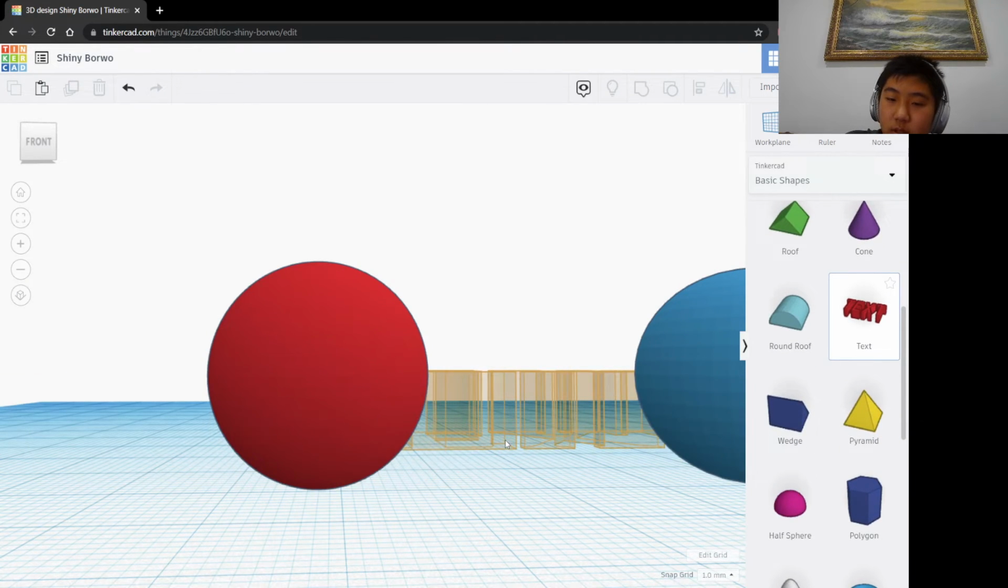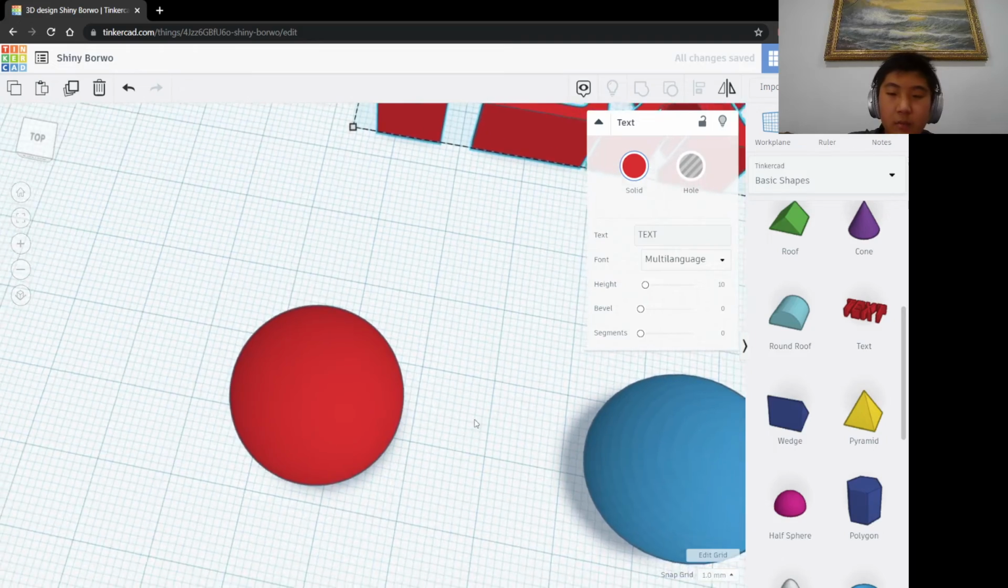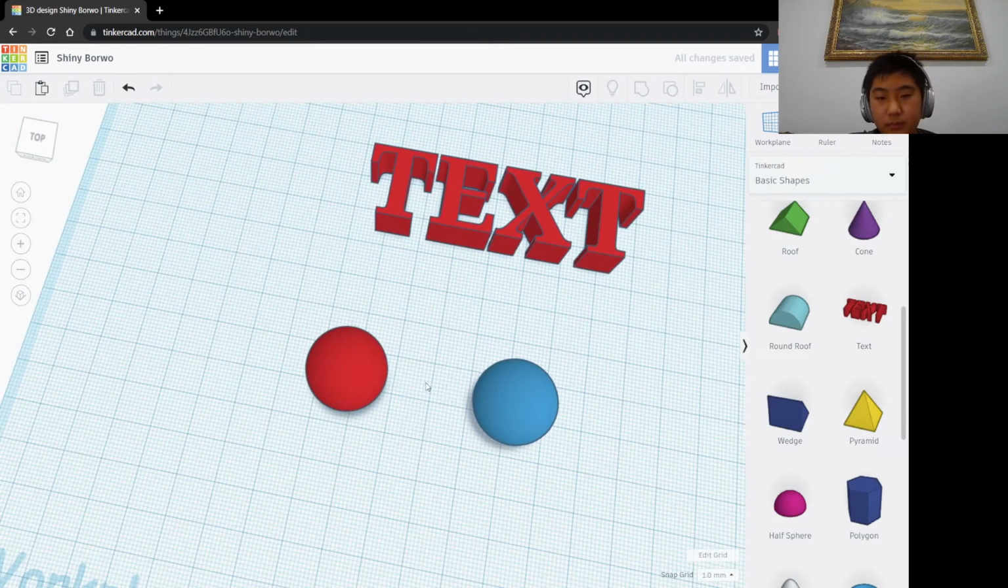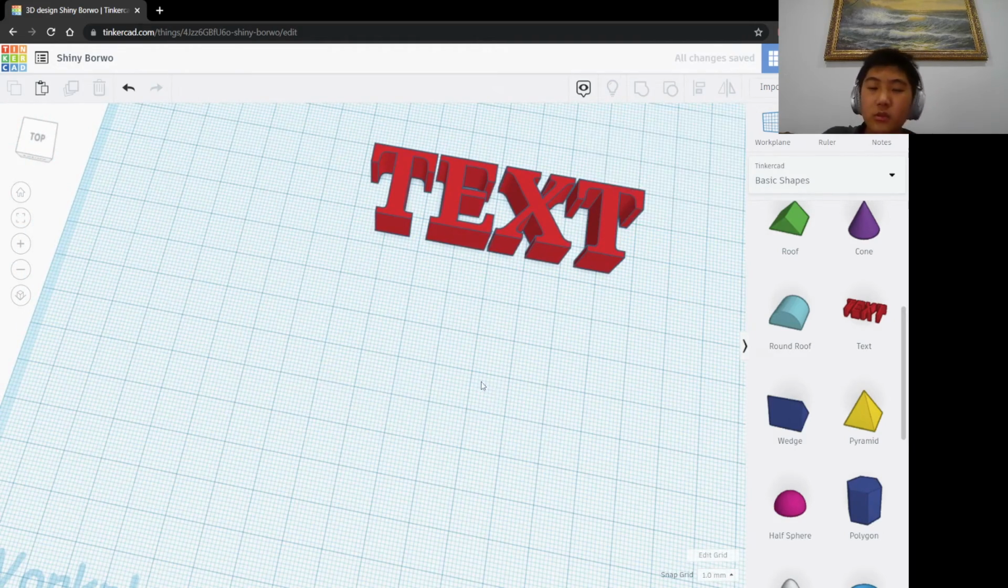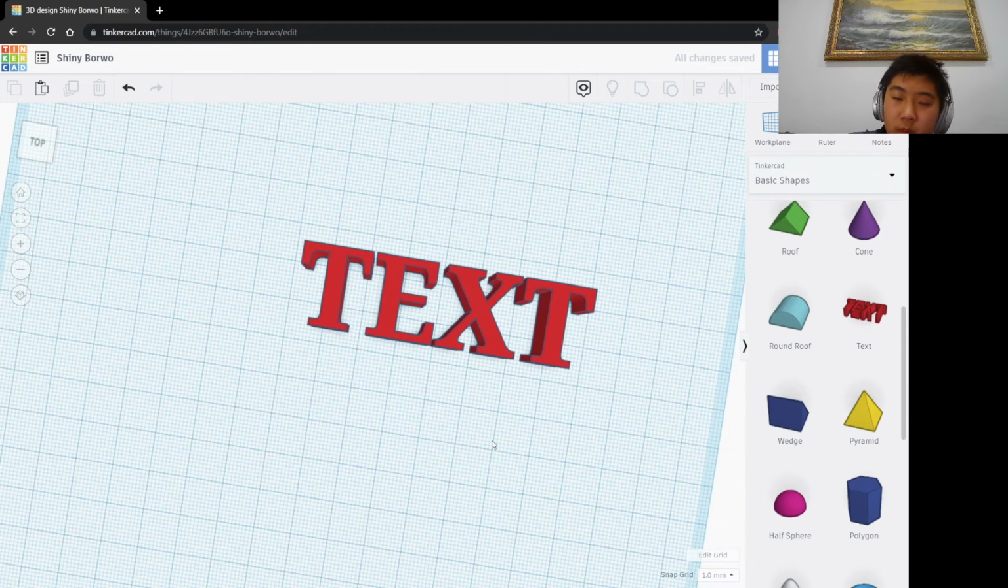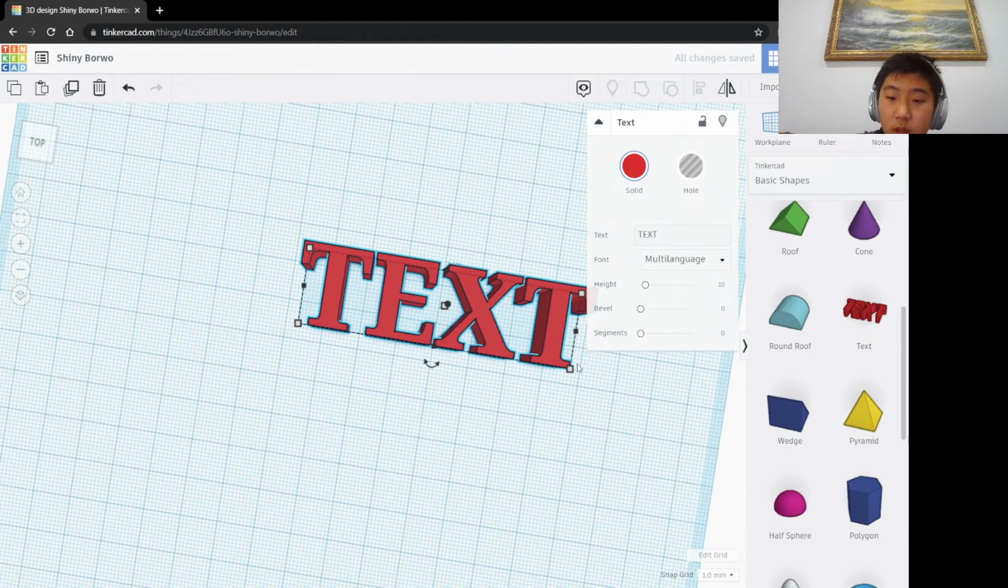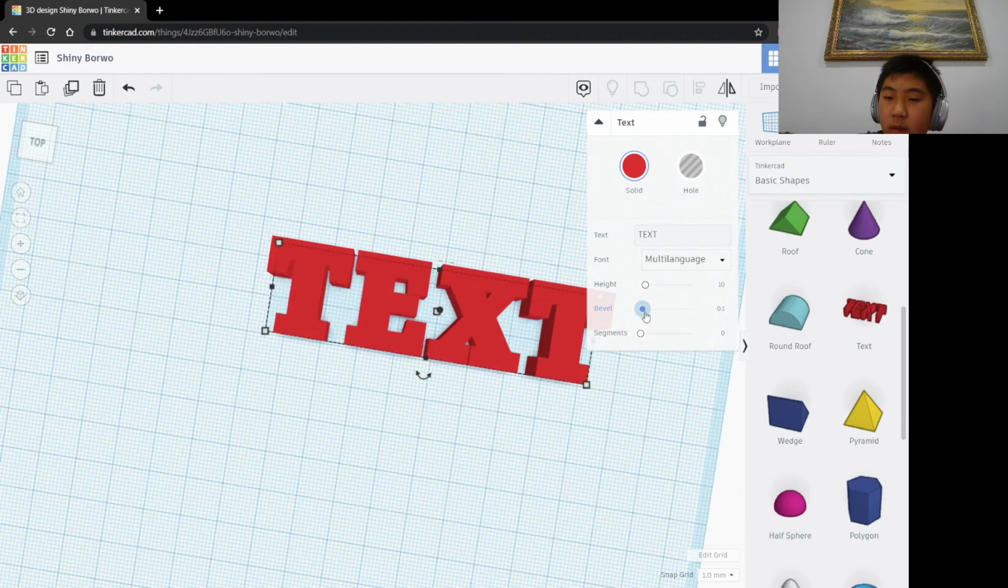Now inserting text. Text is something you might want to use if you're trying to label your project, or maybe you just want to write your name at the bottom of the project. This is really useful. So click on text, and then there are many different fonts. Currently there are only about 4, but that's what Tinkercad offers, so we're just gonna go by that.